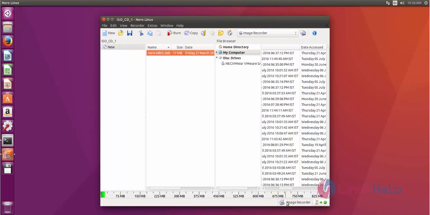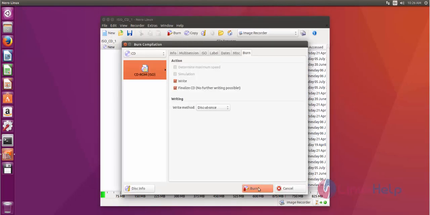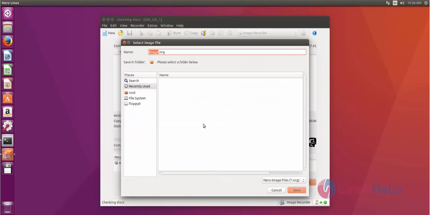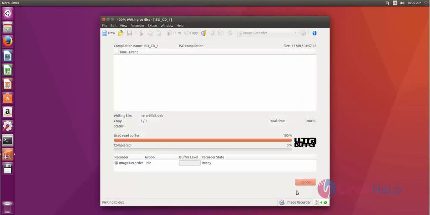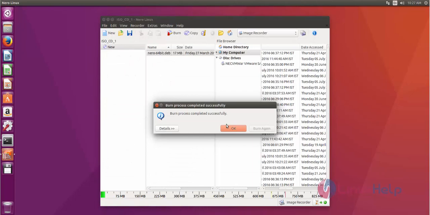After that, you just choose burn. Next, click burn. And now the file destination path opens. Here you just enter your file name and set your path, and then click save. The burn process completed successfully. You just click OK.